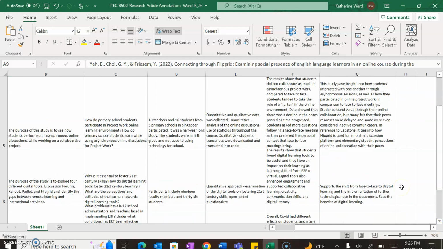And this ties into Flipgrid because Flipgrid is an online discussion forum, and elementary student perceptions of online collaboration with their peers can also be skewed.